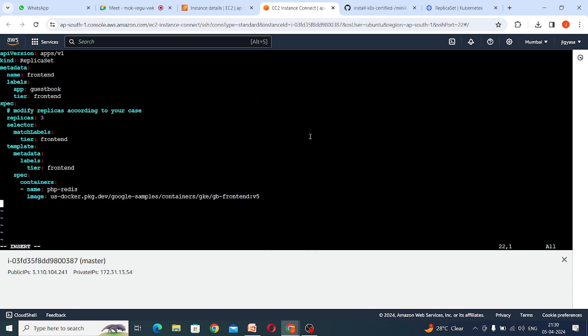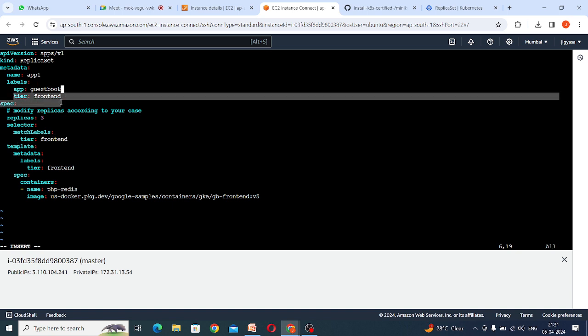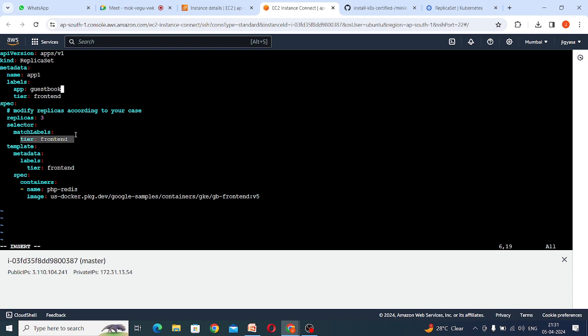If you want to create a replica set, I will explain what it does. A replica set is like a deployment. It will create the replicas. What should be the name of your replica set? Suppose app1, and then labels. You can define multiple labels here, and one thing to focus on is that they should be the same: tier front end and tier front end. If both are different, then it will show an error.